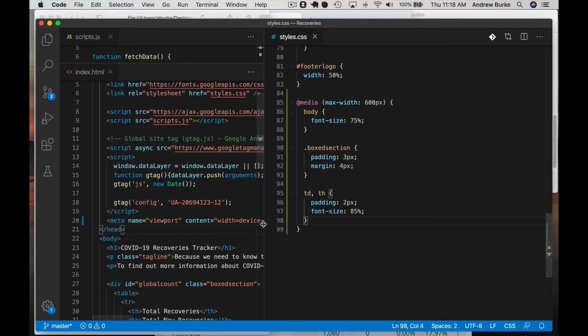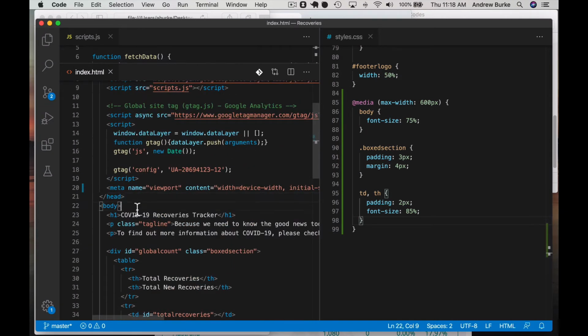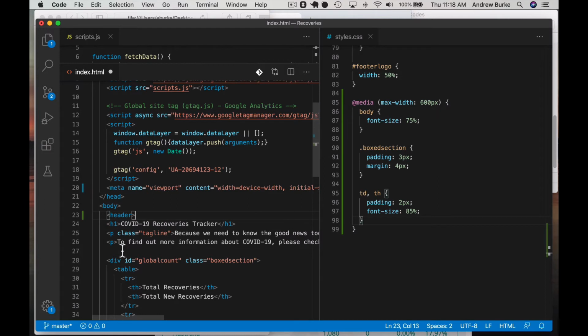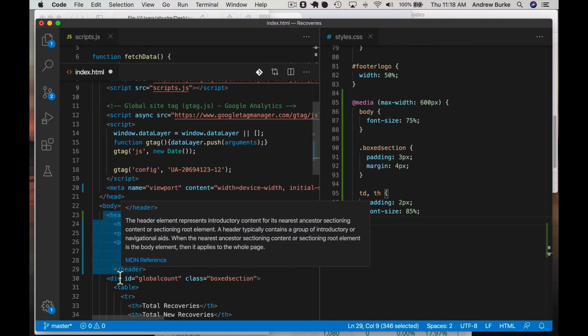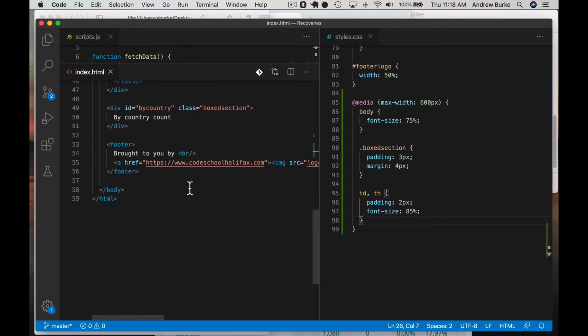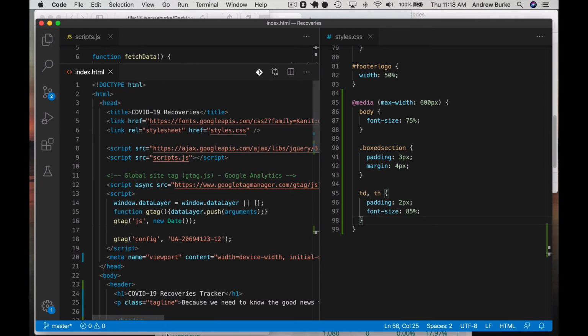So I'm going to go back over to our HTML. I'm going to wrap up this title bit and we're going to put it in a special tag called header, which is not to be confused with head. It can be a little confusing sometimes. Okay, and let's format selection. Okay. And let's take this out of here and put it down in the footer because it's more informational. It shouldn't be necessarily right at the top.